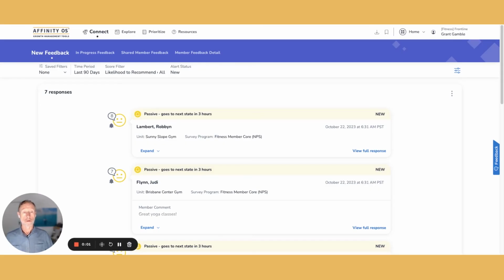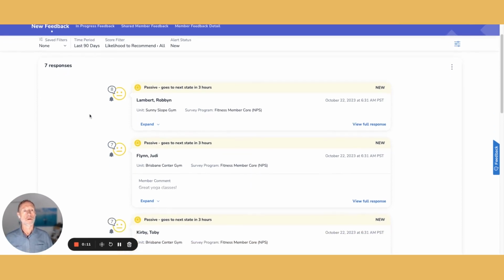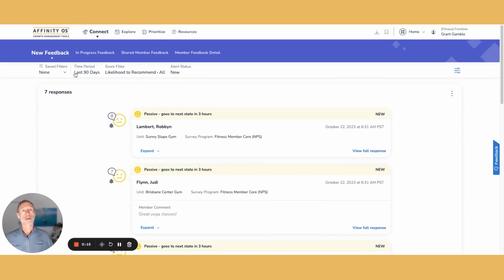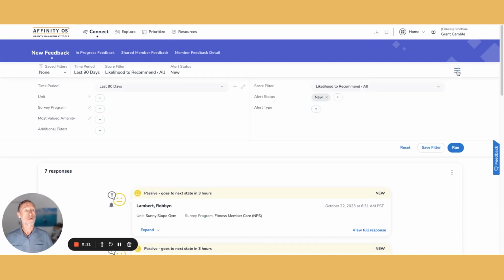When you log into Affinity AOS initially, you will come to the Connect section and New Feedback tab. And in New Feedback, you'll see feedback from members. One thing you need to do when you're just getting started is check that it's for your club that feedback's being given. So if we go to the filters, we look at unit, you'll see there's 3 clubs here.